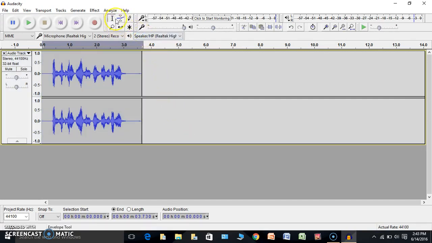And here are all your tools that you can use. The most useful tool in this whole thing is called the Multi-Tool mode, which is like saying three tools in one. That's why it's called the Multi-Tool mode.